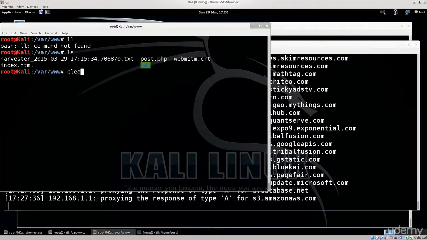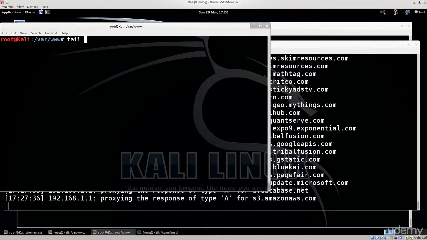Doesn't matter. What we want to do is type in tail -f. Actually, we don't need a slash because we are in that directory, harvester, and press enter. This will give us a live feed of whatever is going on. The moment you see that you have gotten the password or stuff of a kind, you can actually kill the DNS service that's running on your computer and allow the client to actually do stuff on their own without having to go through you at all.